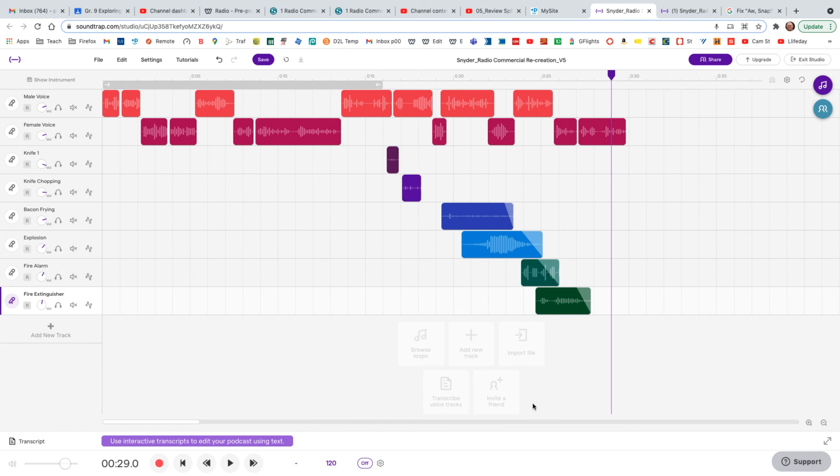Okay, so do that, mix your audio, get it sounding good, get the timing of the sound effects right, and then you're just going to have to add the music at the end, and you're done.